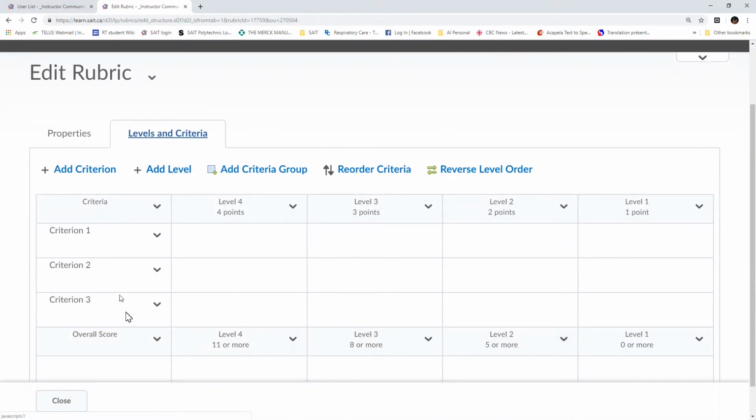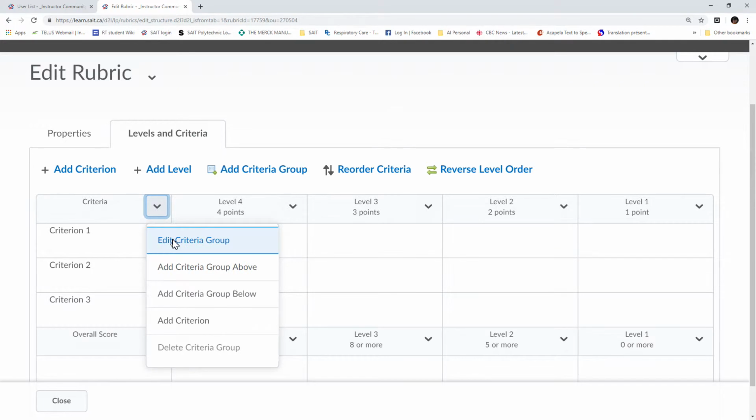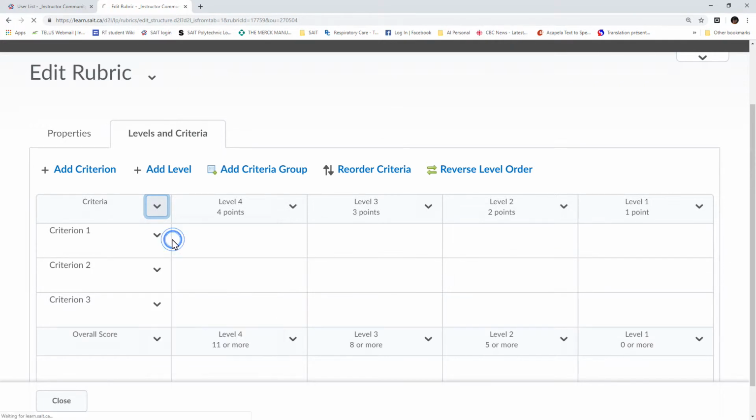This shows us what the rubric is going to physically look like. So we've got 4 levels of grading. We've got 3 different criteria for our grading. Now you can go in and edit any one of these things in here. So let's talk about editing the criterion group.